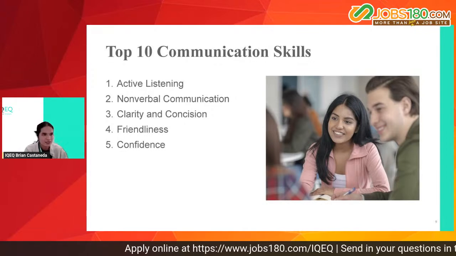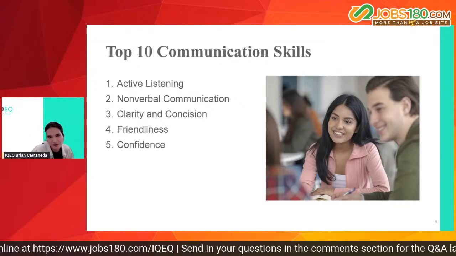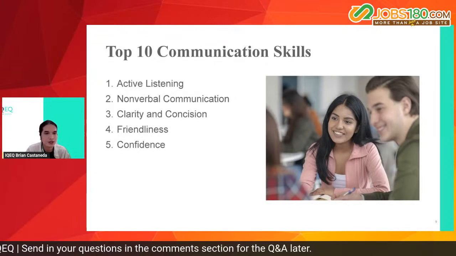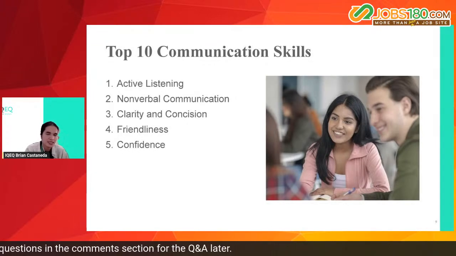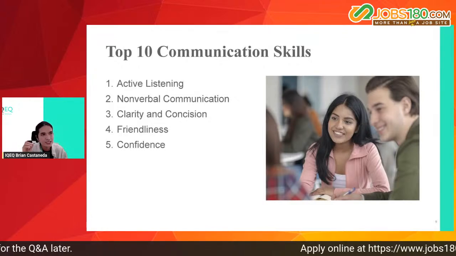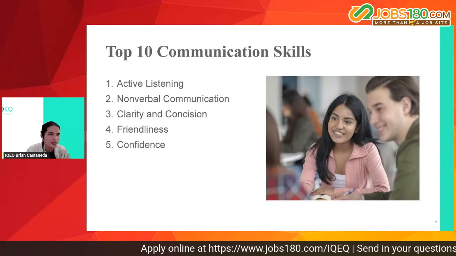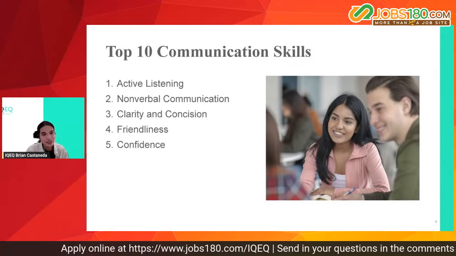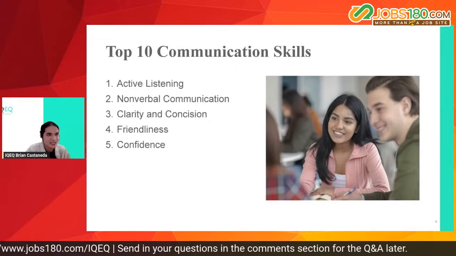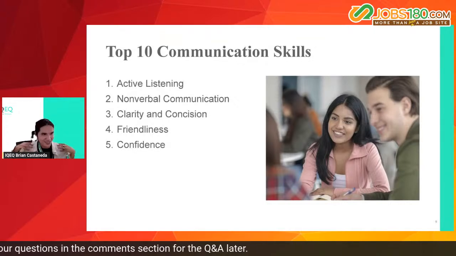Fifth is confidence. It's a psychology-proven fact that if someone is confident, people are more likely to listen to them. So if ideas are presented in a confident way in the workplace, the chances of people responding to that idea are very high. Now, how do we display confidence? First is by making eye contact. Second is sitting up straight with your shoulders open.